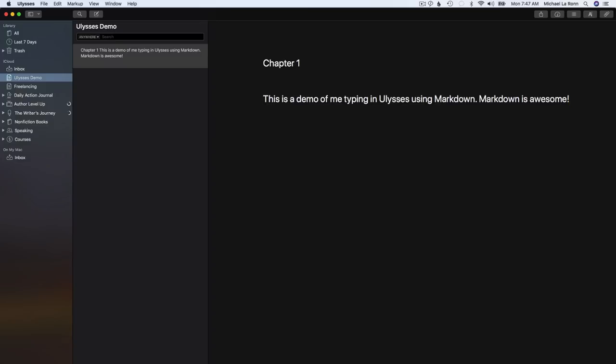All right, so Ulysses uses what's called Markdown, and Markdown scares a lot of people. It sends them running away screaming, but it's actually very simple. Markdown is just a syntax to make sure that your writing appears cleanly and correctly in HTML. So it's just simply a way for you to make sure that when you export this into an HTML file, into a Word doc, or into an ebook, that it's going to look like you intended it.